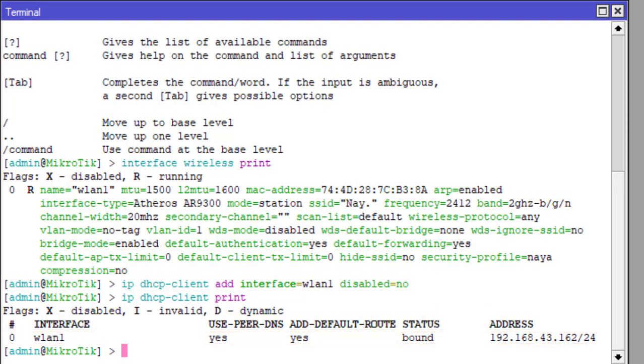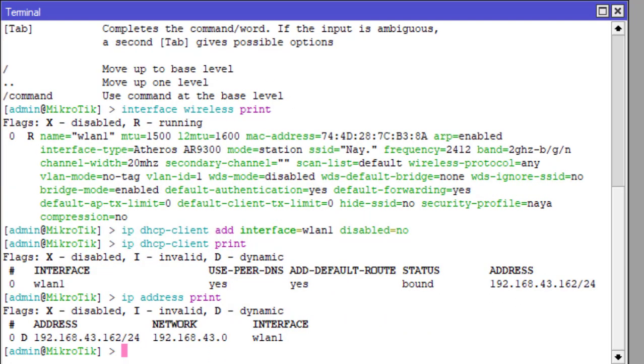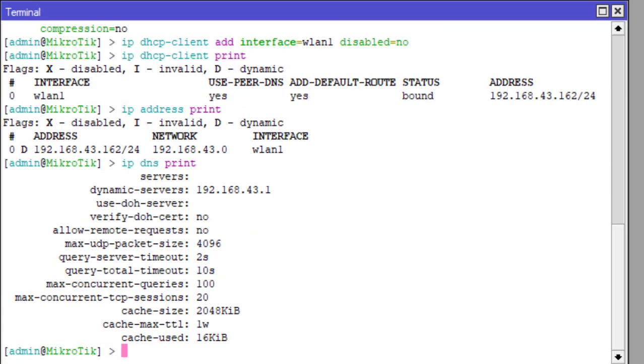Check the IP address that is dynamically received from the DHCP server with the command ip address print. And it can be seen that I've got the IP 192.168.43.162 with dynamic. And then check the IP DNS with the command ip dns print. As you can see, the DNS has been configured, which means that if we use DHCP, it will automatically add the DNS that matches the DNS server provider.